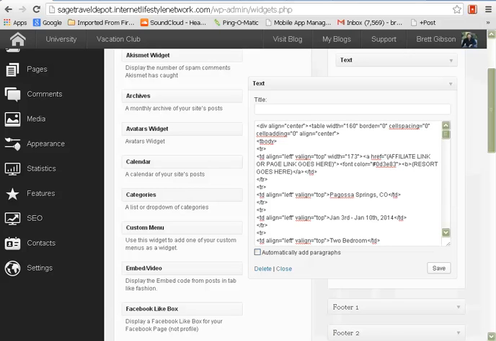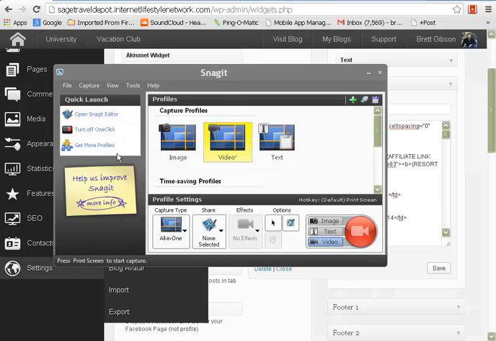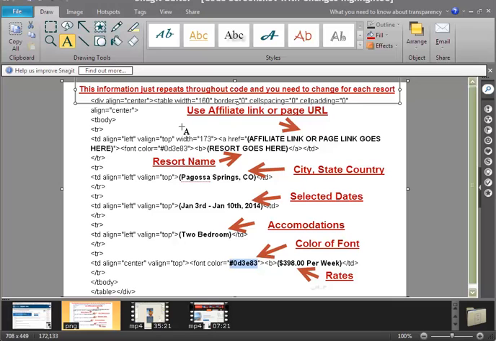Hang on for a second and I'll show you. Here's what the screenshot's going to look like. Okay, this is the code that I made, that we just dropped in there. Here is where you're going to make your changes, and I spelled this all out.